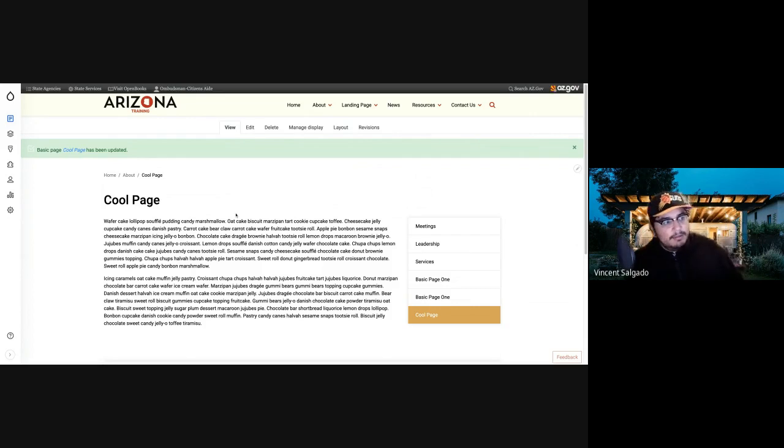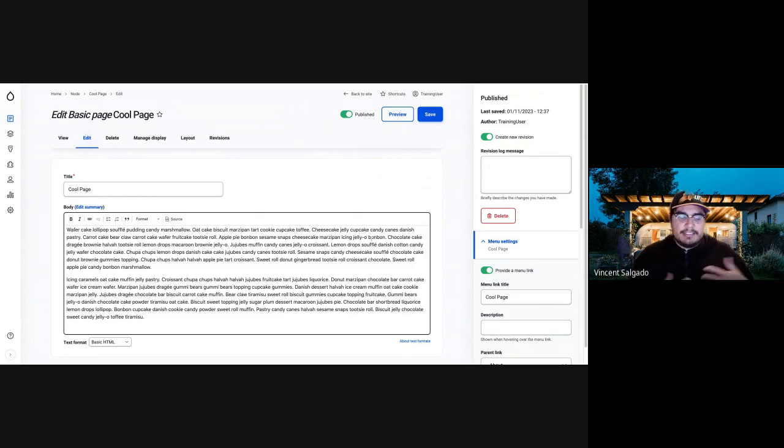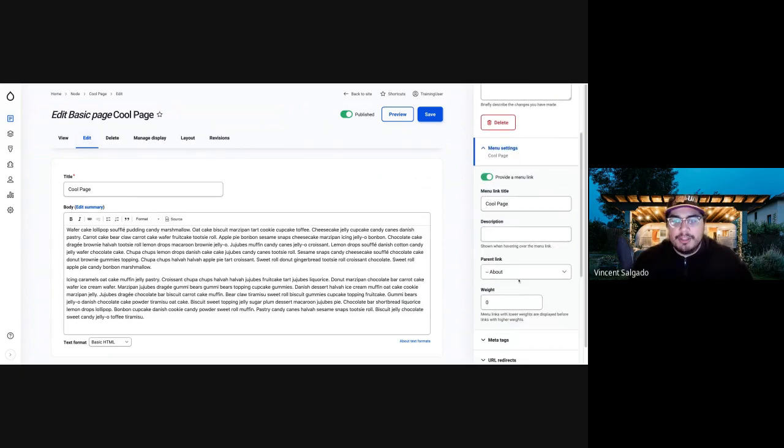Now, like I said, now that I have this cool page created, if I wanted to move things around, I totally have the ability to do that. So again, up here, you have the different tabs of where you can go to edit this. Because this is a simple basic page where it just has the body in it, there's nothing flashy about this page. I'm just going to click on edit, go back to what I was working on here. And let's say I want to move this easily over to the contact us section. I'm going to click on contact us as the parent link, click save.